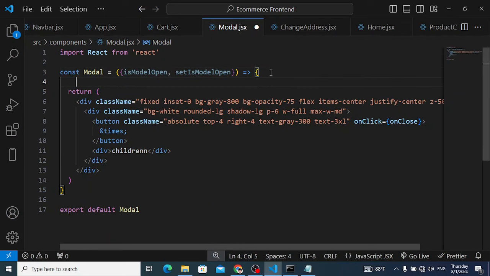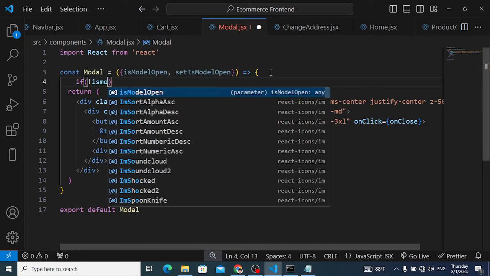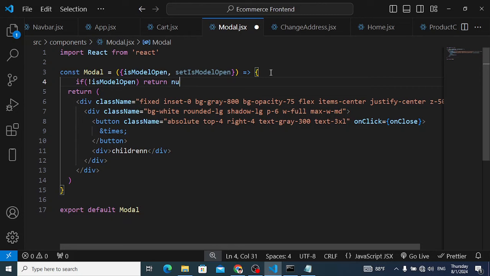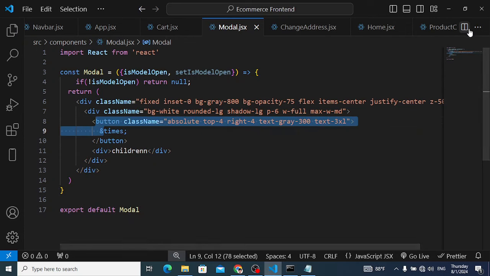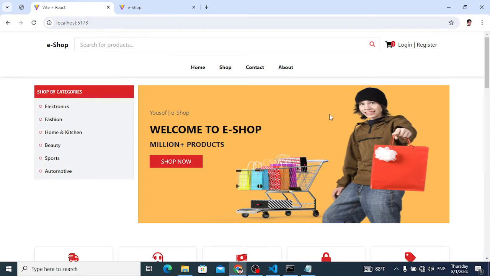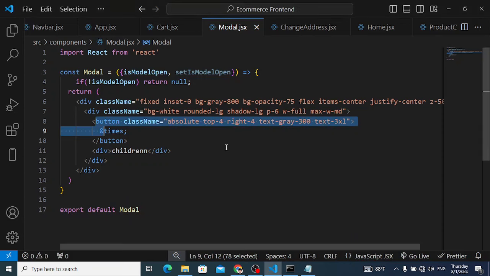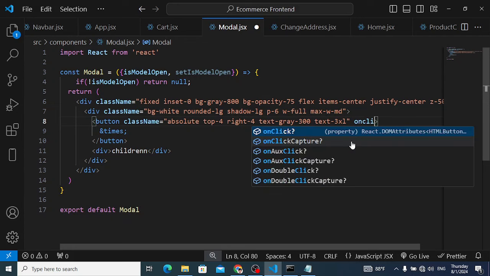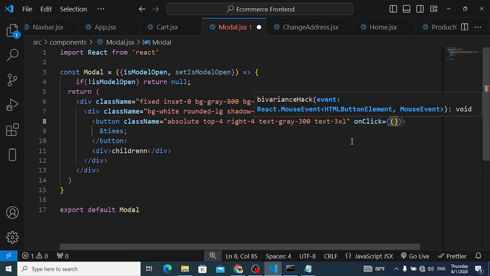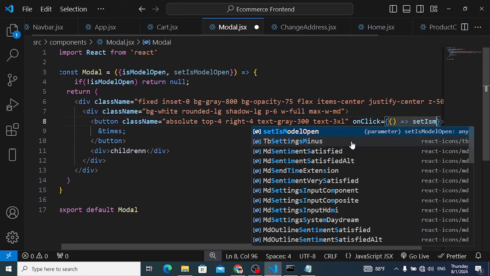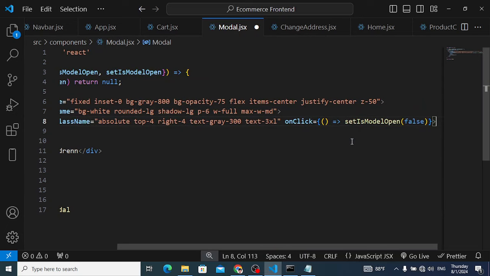So first of all, if not isModelOpen, if that was false, return null, else return this code. And whenever we press this, okay, just come here. This is the close button at the top right corner, as we had. Let me show you change address. Okay, here is the button. Right now here we don't have it, but I will display a button there. By clicking that button, it will be able to close the model. So for that, whenever we press this button onClick, we will call setIsModelOpen to false. We will change back the value to false.